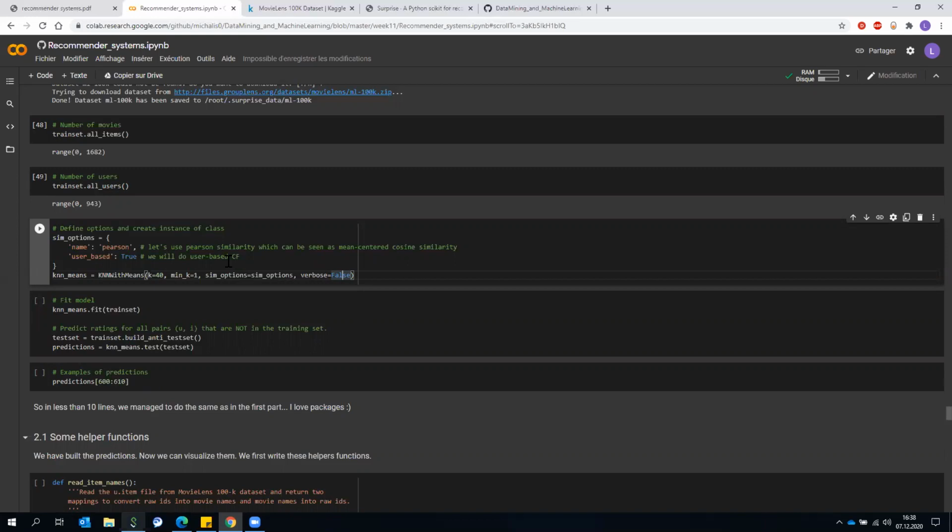And then I run this, so I create the instance, and then I fit the model on the train set, and I compute the predictions for the test set. The test set is some pairs that are not in the training set. So movies and users where the user did not rate some movies. That's our test set in this case.